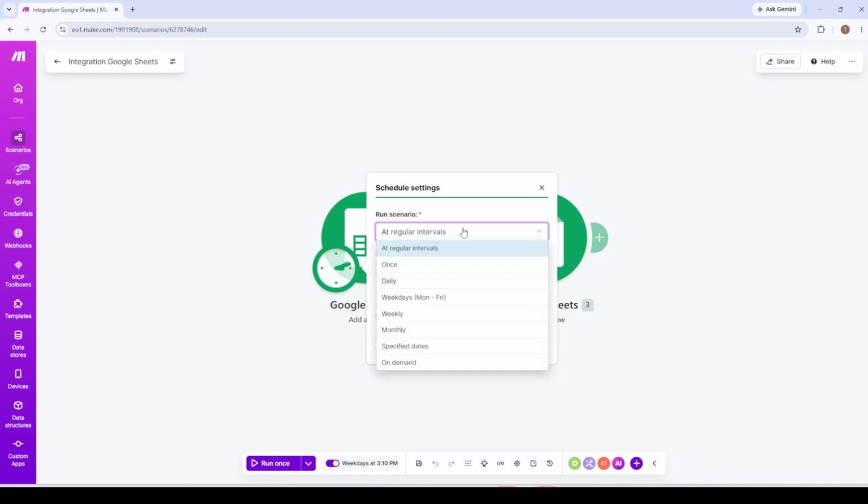The most common is at regular intervals, which lets you set Make to run the scenario every X minutes or every X hours. Ideal for scenarios that need to process fresh data continuously, like syncing a form with a spreadsheet or monitoring a support inbox. But you also have options for more specific timing. You can schedule runs on particular days of the week, set a precise time of day, or even choose on demand, which means the scenario only fires when manually triggered or called by a webhook.